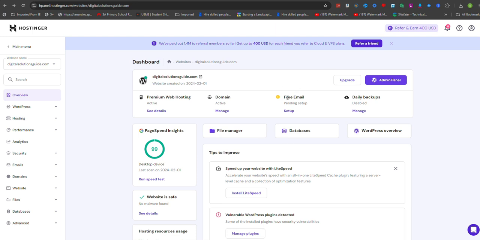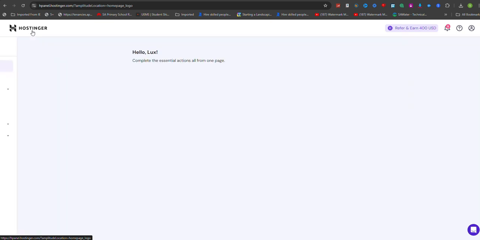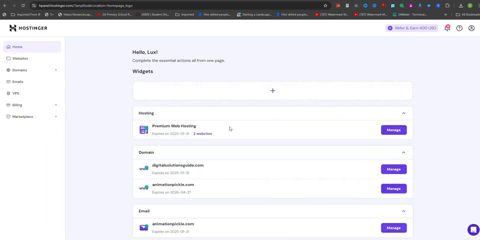How to add TXT record in Hostinger. To add a TXT record in Hostinger, start by logging into your Hostinger account and accessing the dashboard.